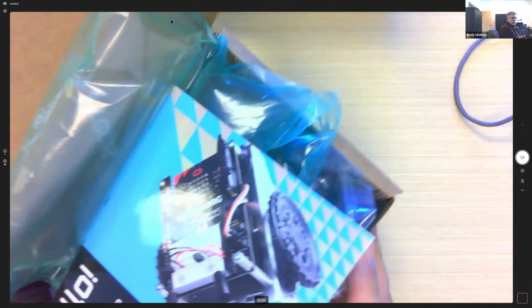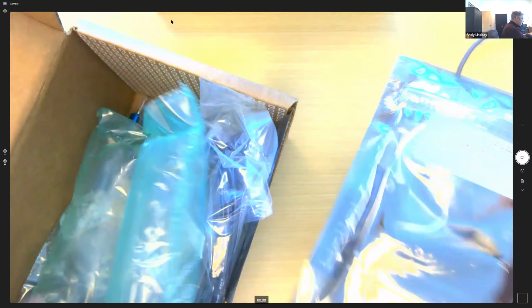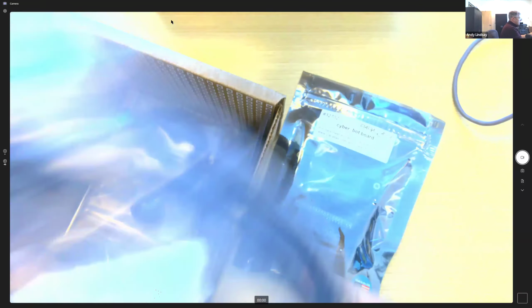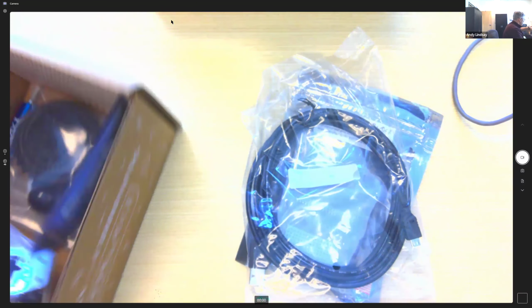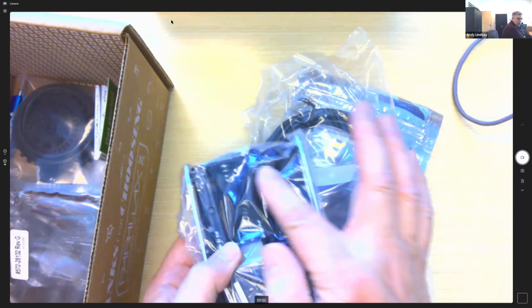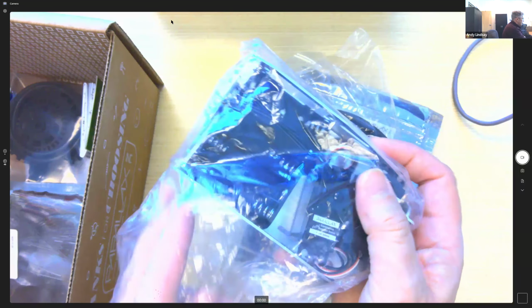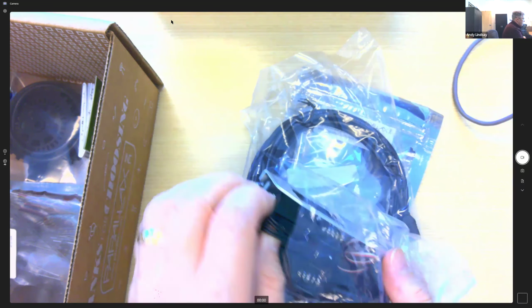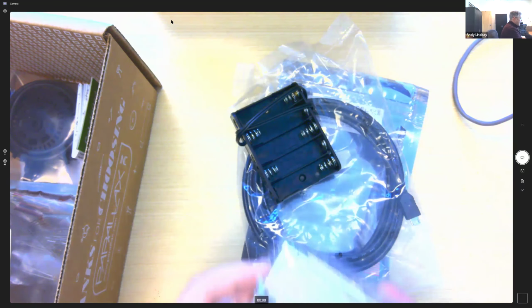All right, so here is my kit. This is the Cyberbot board. This is the nice long USB cable. And then the battery holder is tucked away in this aluminum chassis. So you'll need to kind of dive in there to pluck the battery holder out. There we go.